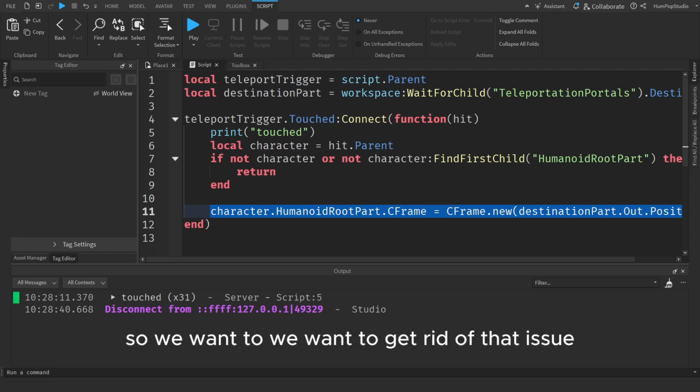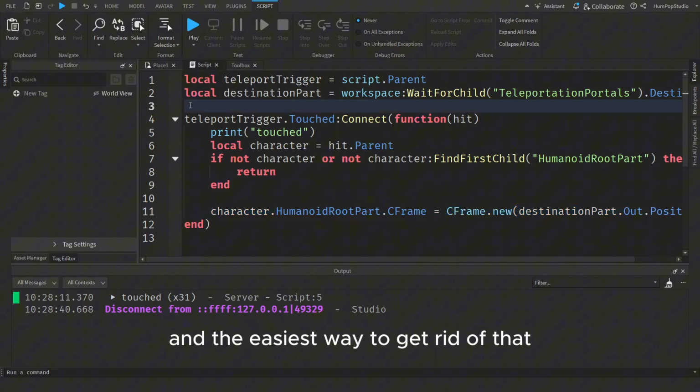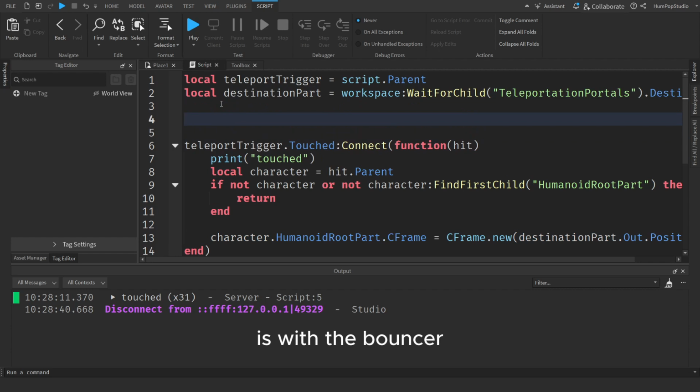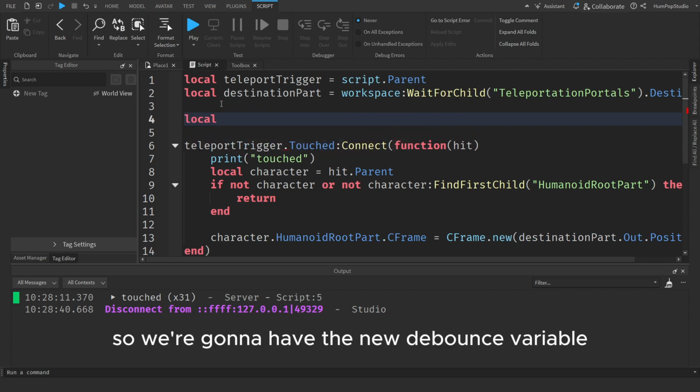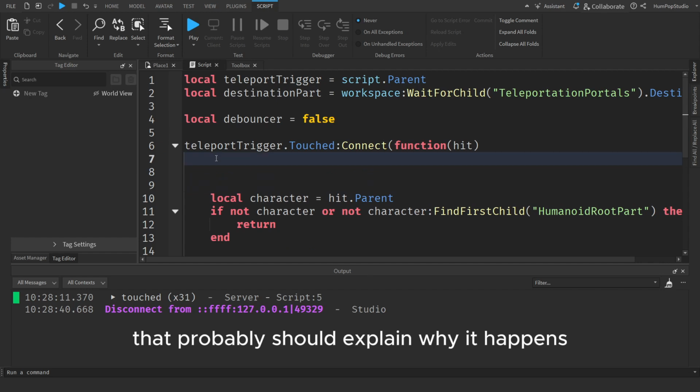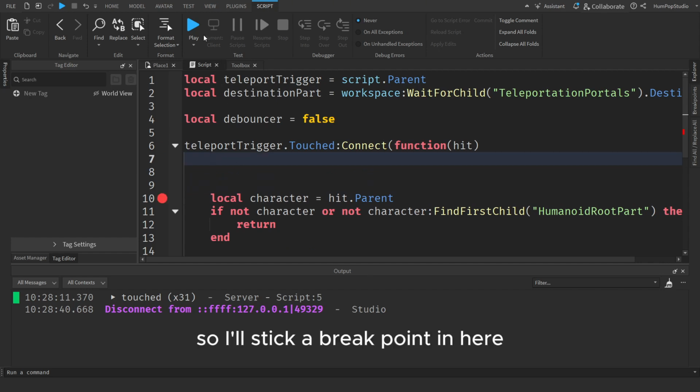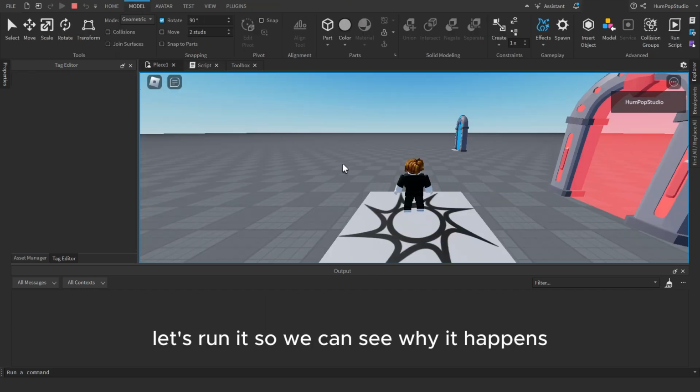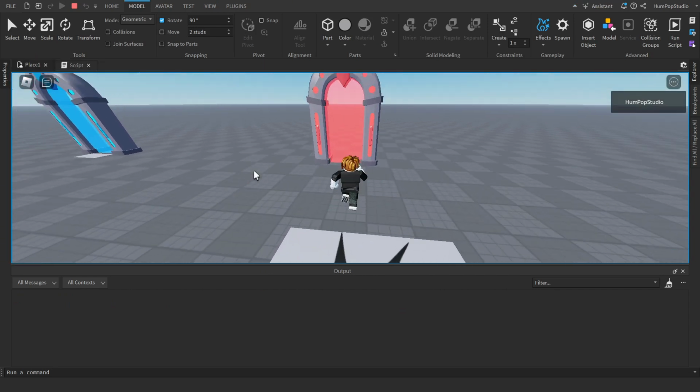So we want to get rid of that issue. And the easiest way to get rid of that is with a debouncer. So we're going to add a new debounce variable. And I probably should explain why it happens. So I'll stick a breakpoint in here. Let's run it so we can see why it happens.